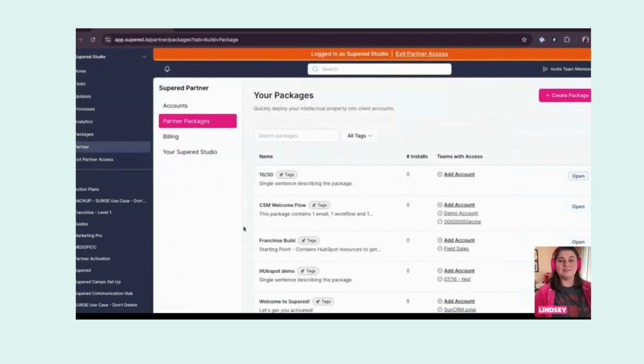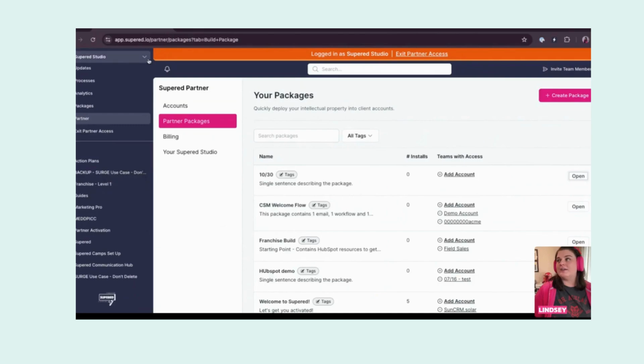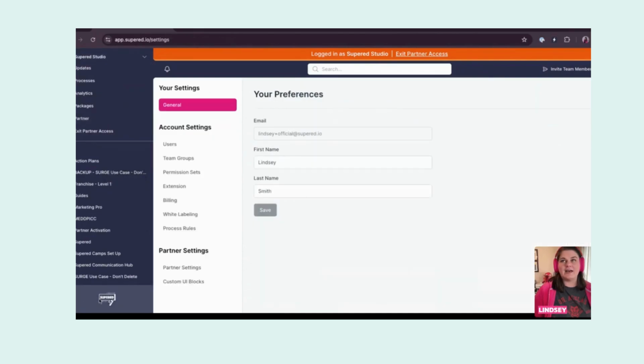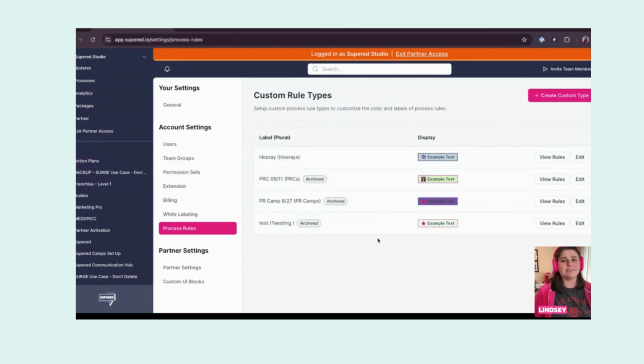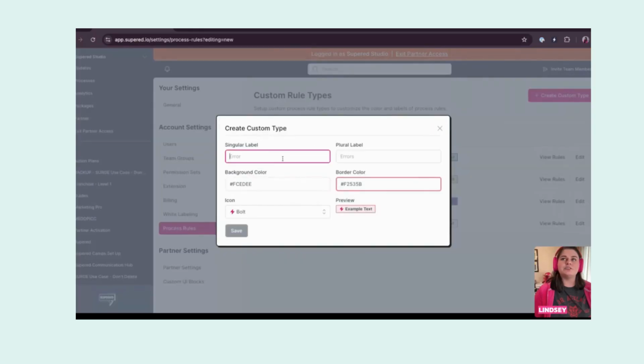What we are going to go into next is how to create a custom process rule type. To do that, you'll go to your settings. There's a couple of ways to get to settings. You can come to your drop down and go to settings from here, or you can click on the logo in the bottom left. If you're white labeled, it's probably typically your logo, or if you are just one of our super partners, it's going to be the super logo. And once you're in settings, you'll come to process rules. You can see a whole lot of our testing, our PR camps, all sorts of stuff in here, but we're going to create a custom type together.